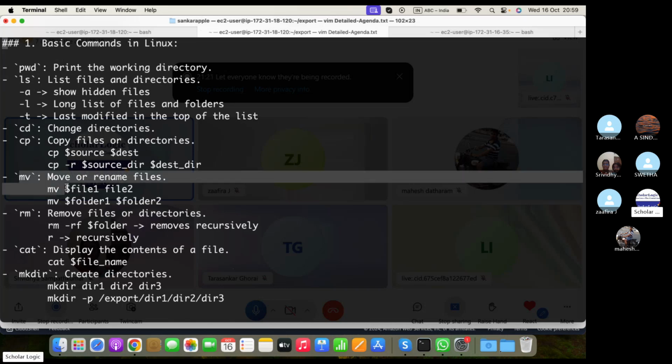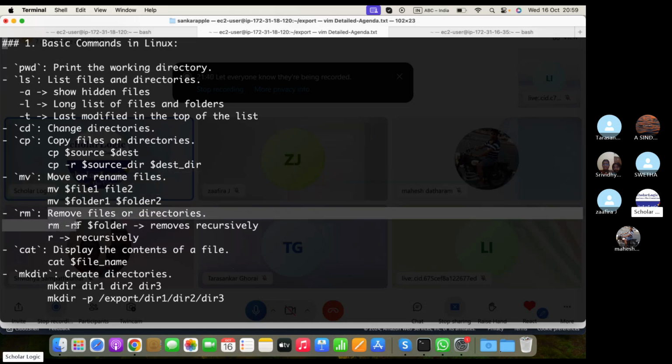Move is exactly the same as copy. The only thing is it will move your current file or folder to a new folder. It will not keep the existing file or folder intact. It will just move from one folder to another folder. The rm command, I just gave an example. If you want to remove a file, it is simply rm file name. If you want to remove a directory, you have to do rm -rf and then the directory name.